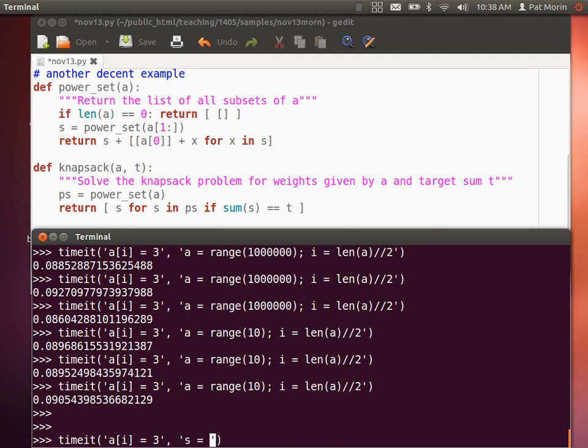Okay. Something else we've seen are sets. So let's make a set out of range(10). This will create a set with 10 elements in it. The elements are the integers 0 through 9. And let's say, again, i is equal to the length of s divided by 2. And let's call that thing x. So what are the operations I can do on sets?